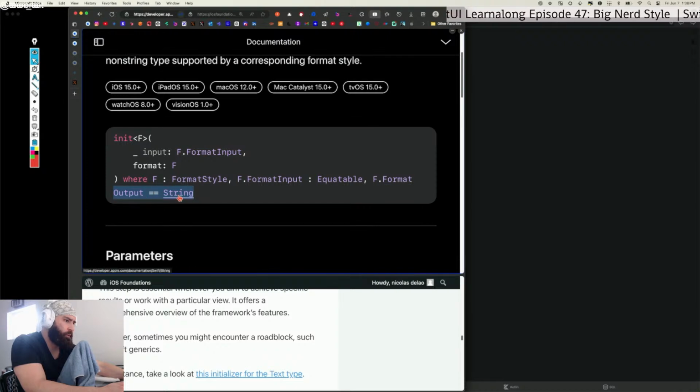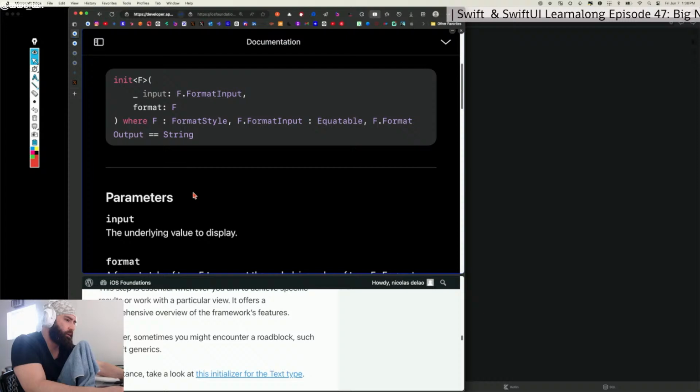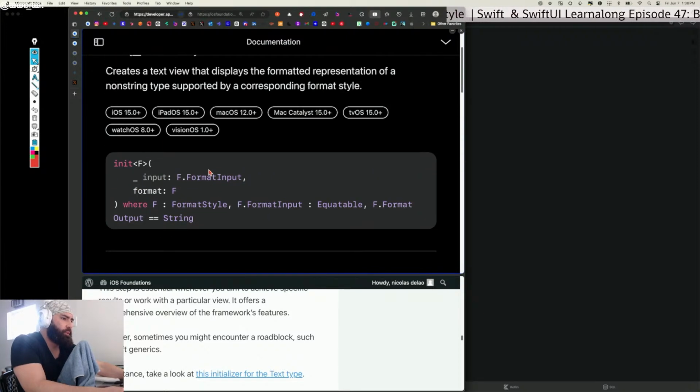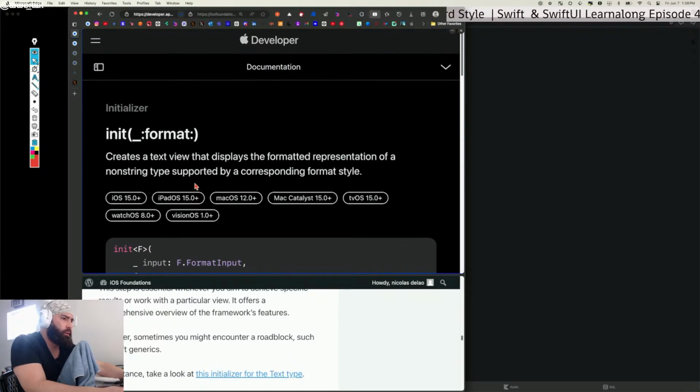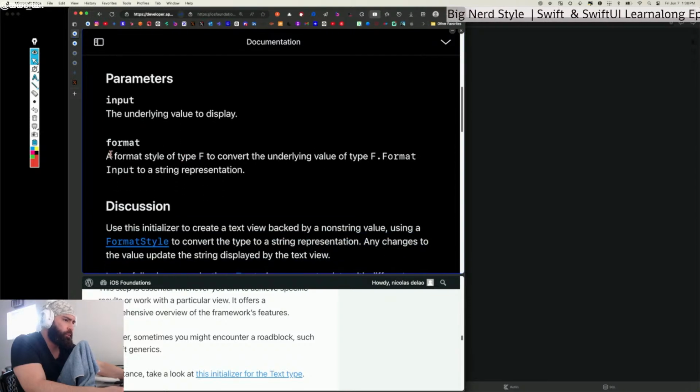Oh, and we have to return a string in this case. I guess that makes sense because it would be encoded, and then you would decode and render whatever the thing is. Okay. And then the parameters for this initializer. Input: the underlying value to display.